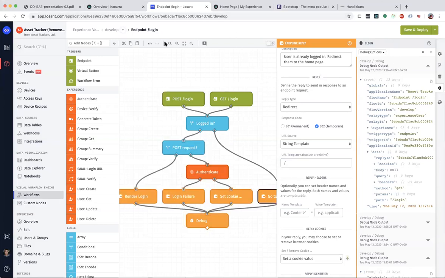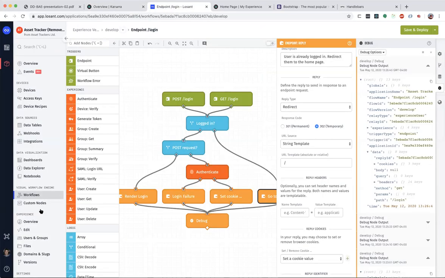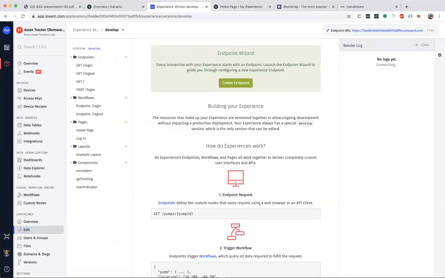Okay, so let's get started building out this layout, just generally this layout, in our application experience. So if we go back into our experience edit screen, let's see. First thing we want to do is create an endpoint where our devices can live. So we've built this endpoint wizard up here to really help users along with the interplay in between endpoints, workflows, and pages.